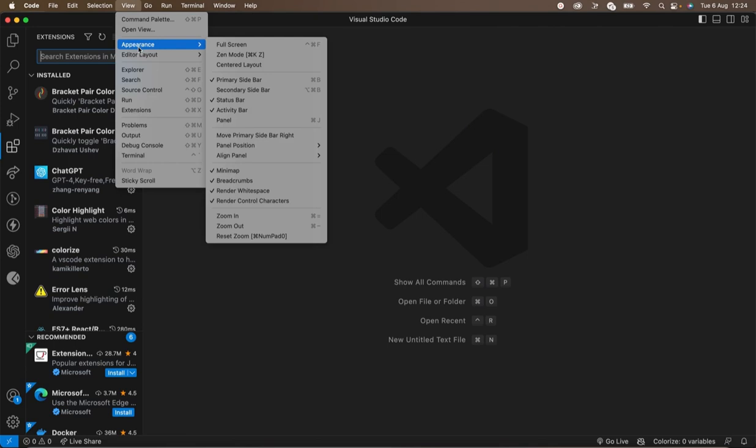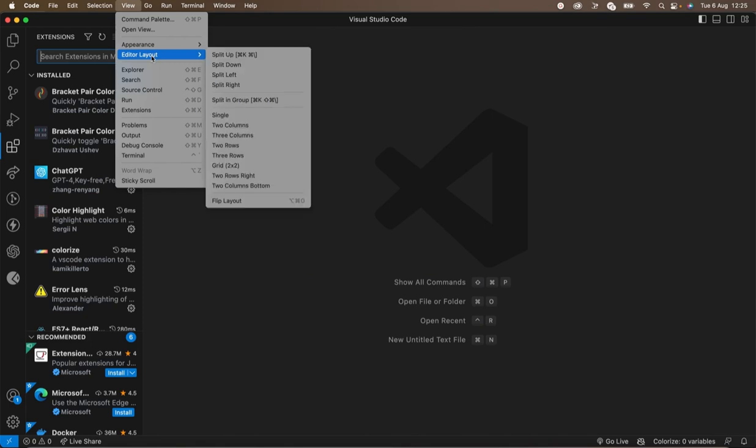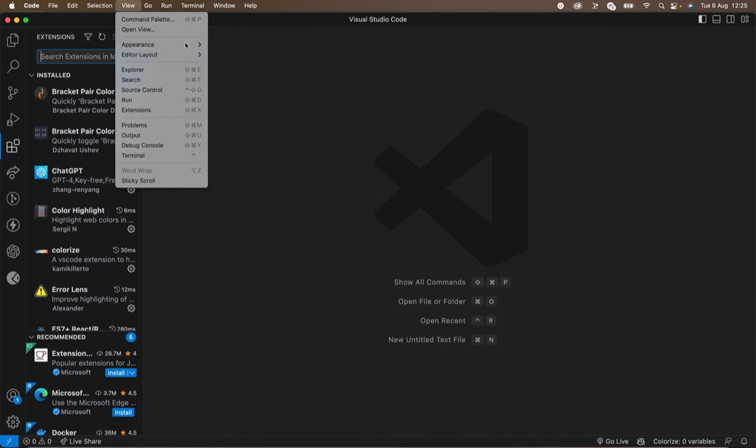Just to mention, you can also set the appearance of your VS Code. You can customize it to a much better view in terms of your theme, your formatting, and editor layout. So it's just up to you to know what you want to do.